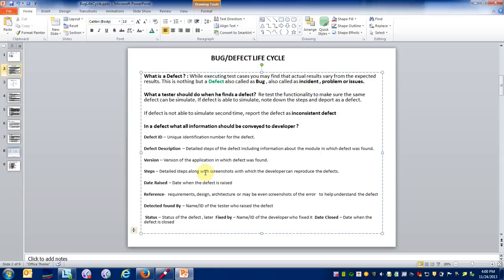Next, defect description: detailed steps of the defect, including information about the module in which the defect was found. While testing a particular module, while performing a particular test scenario, you might have got a defect. That particular module information, that functionality information, and the steps to simulate and reproduce the defect, you have to give. That will be under defect description, and the version of the application in which the defect was found.